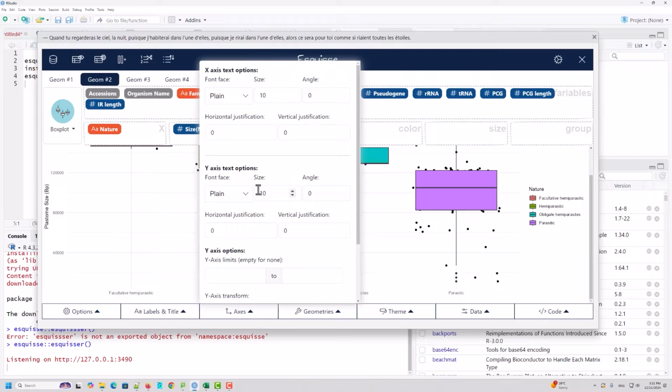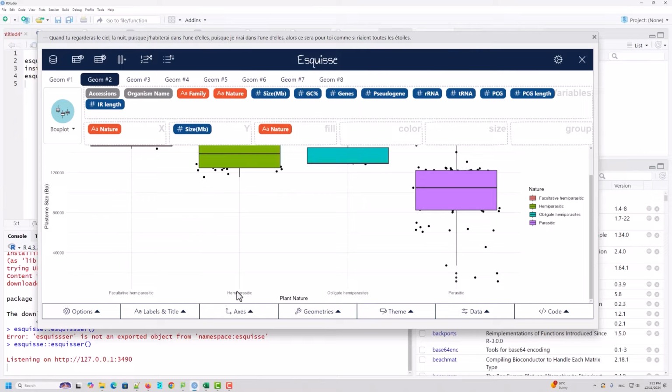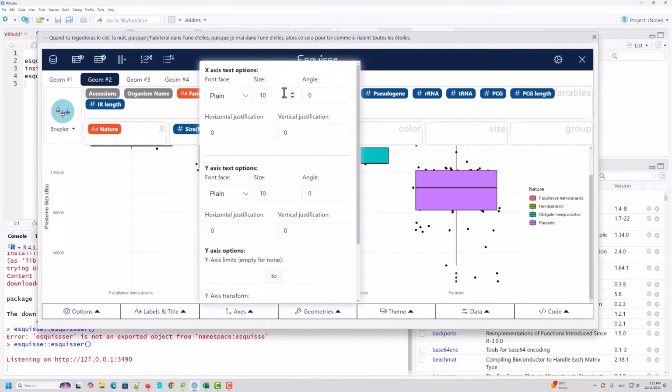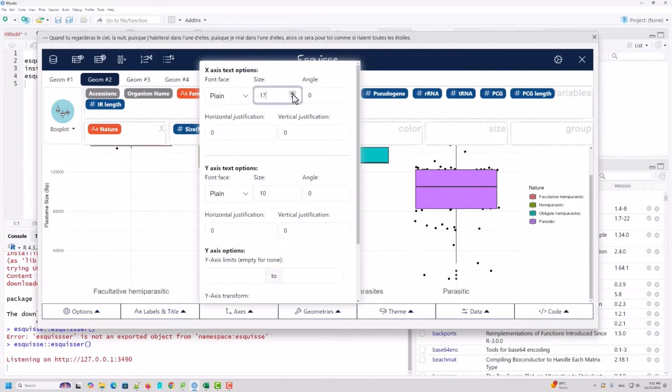Now if you want to make changes, because doing all these things in R by coding is difficult, this one is the easiest way. So now the x axis. You want to change these parasitic names, for example these facultative hemiparasitic labels, the x axis names, you want to change the size of these. Then you can change the size very easily. You can see here that it is changing.